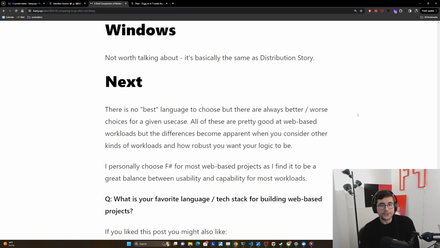Next. There really is no best language to choose, but there are always better and worse choices for a given use case. All of these are pretty good at web-based workloads, but the differences become apparent when you consider other kinds of workloads and how robust you want your logic to be. For me specifically, this is talking about types. I really think types are a must in any kind of language, any kind of project, especially if you are working with other developers. Now, I personally choose F# for most of my web-based projects as I find it to be a really great balance between usability and capability for most workloads, web-based and non-web-based.